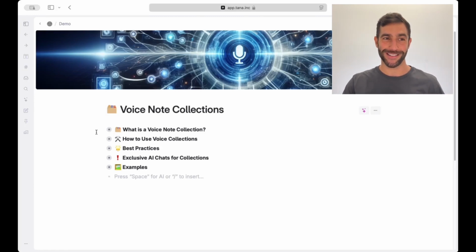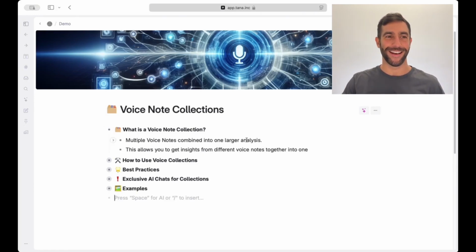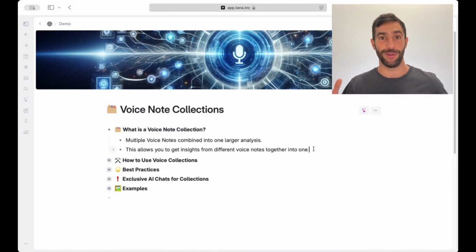So voice note collections are probably what you think they are: a set of multiple voice notes combined into one larger analysis. This larger set of voice notes is what I'm calling a collection. By looking at all of these voice notes together, you can get insights from all of these different voice notes in one collection. This is quite handy, especially if you have captured different thoughts in different voice notes that relate to the same subject or the same situation that you want to think about.